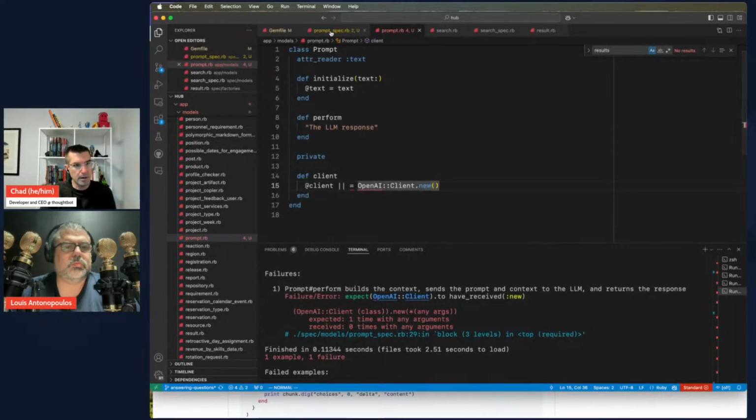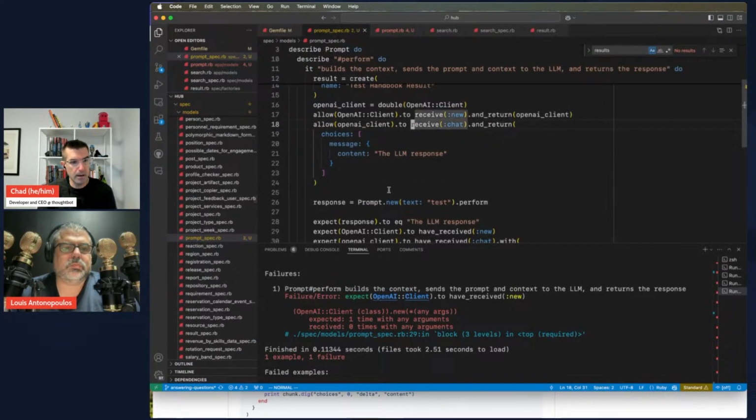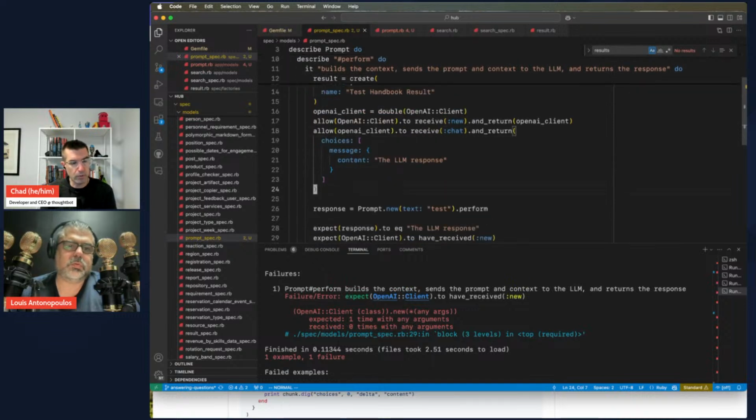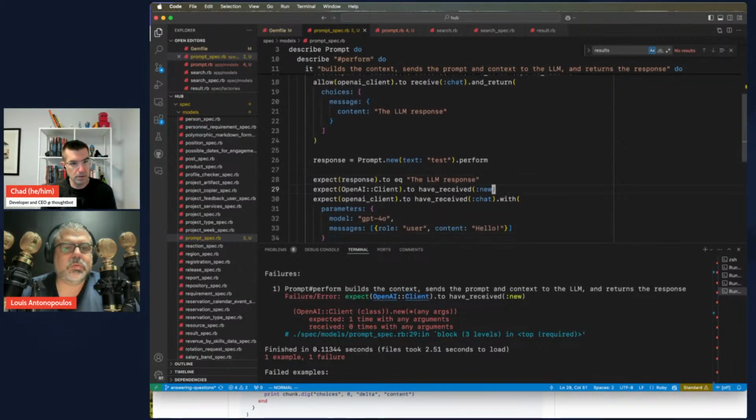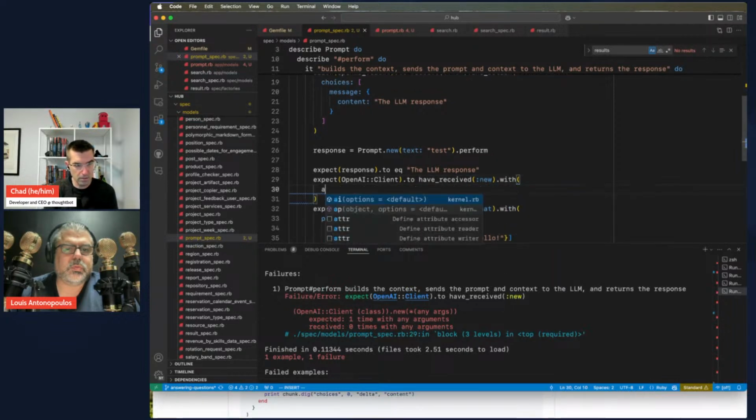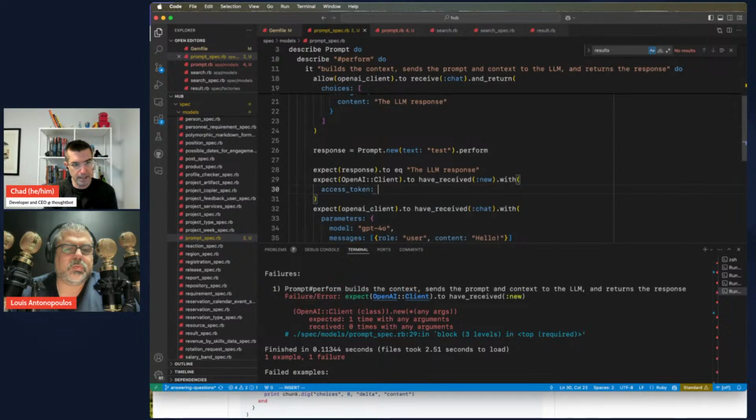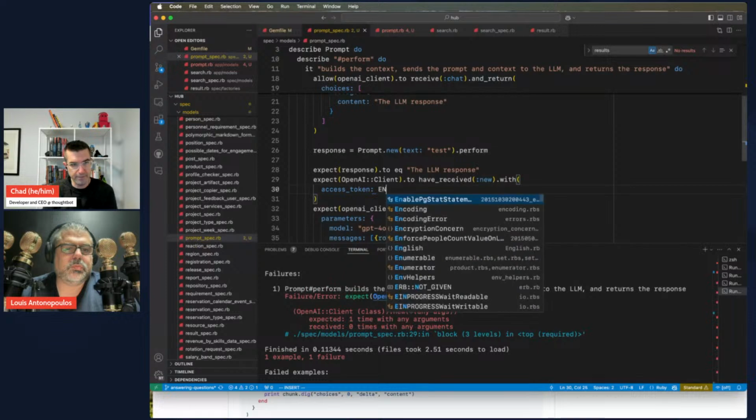So the way that the OpenAI client is configured, you need an API key in order to make requests. You can either do a configuration file or you can pass it as the access token here. For our purposes here, we'll pass it here. And before we add that, we want to set up an expectation that it's happening that way. So we're going to do this as an environment variable.